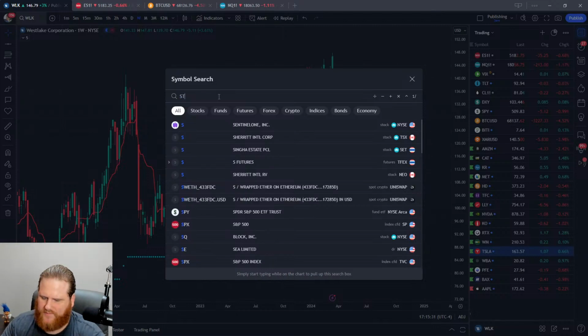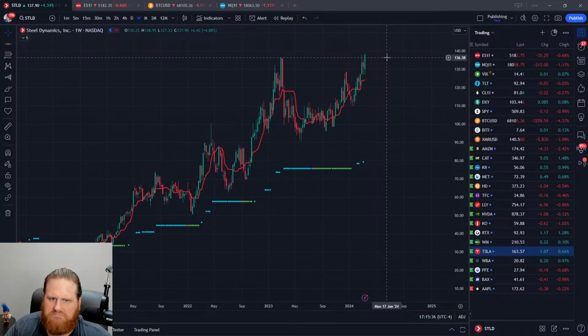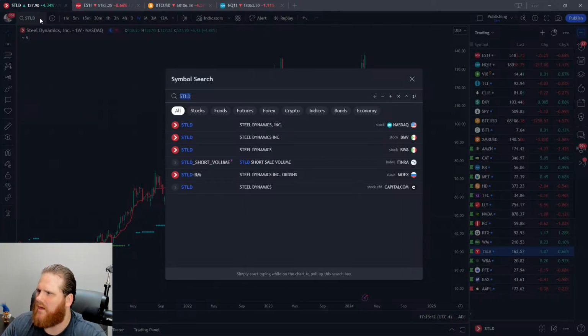STLD, Steel Dynamics, weekly close above it. I like how it hesitated and then closed above it. This is a good fresh breakout.